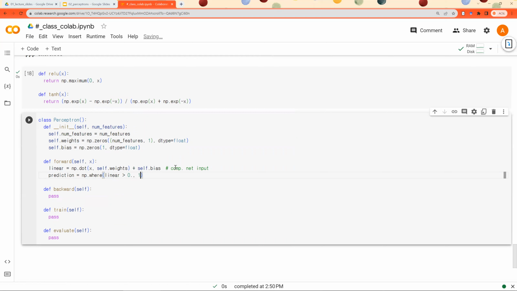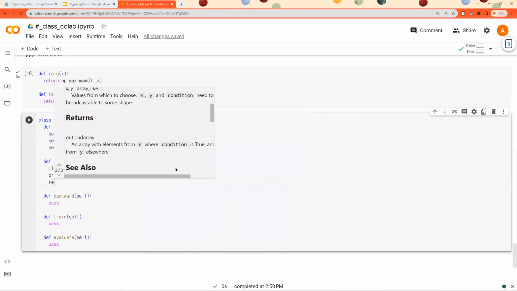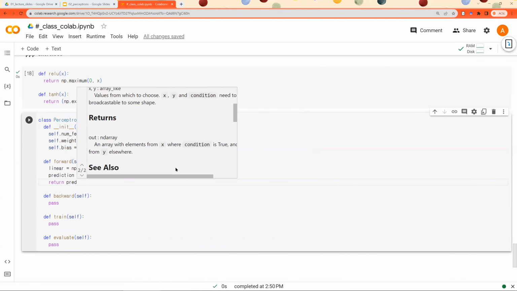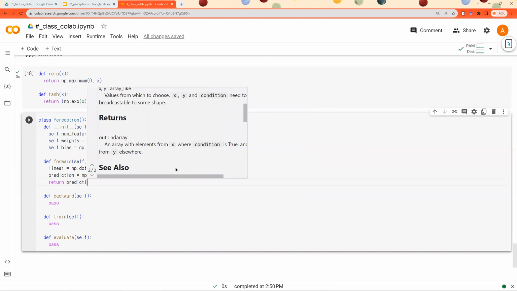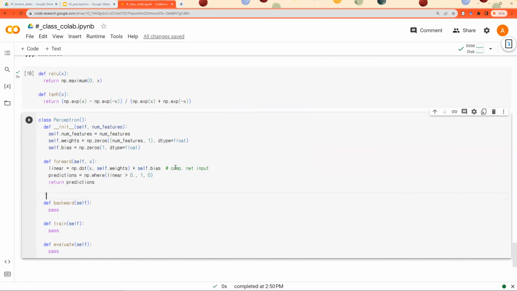So if this condition is met, we're going to put 1, otherwise 0. And we'll return predictions. This is going to be the next PPP exercise.